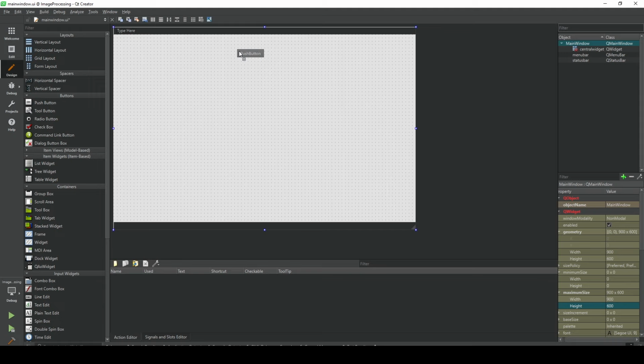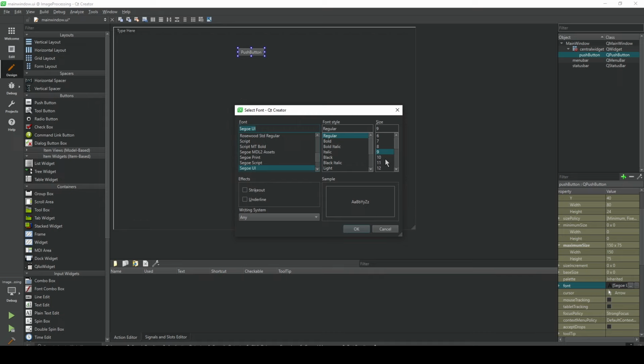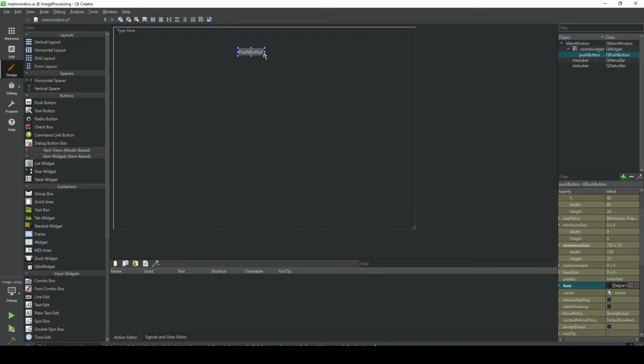The first thing we'll do is include a push button. Let's drag and drop that and call it browse, and also set the sizing of it. You can set the width and the height on the bottom right. Let's change the text and make it a bit bigger.